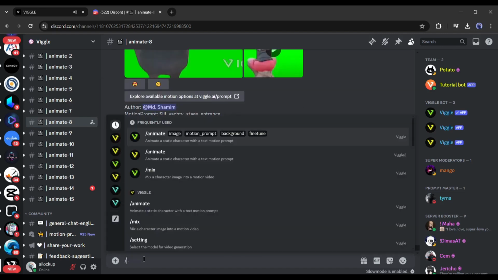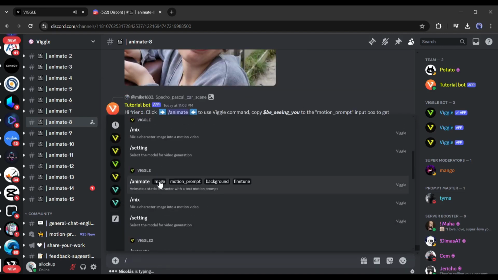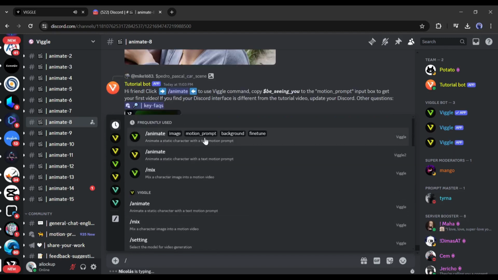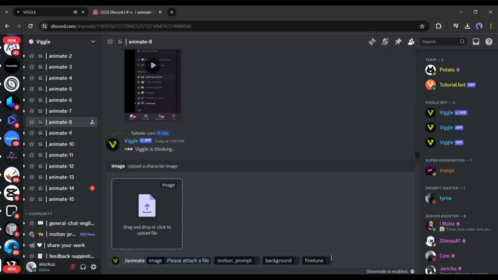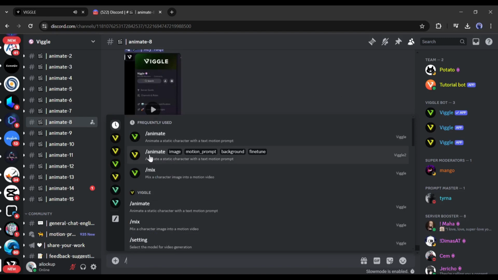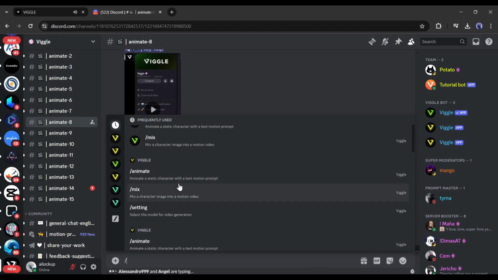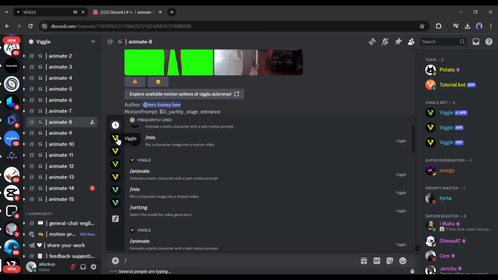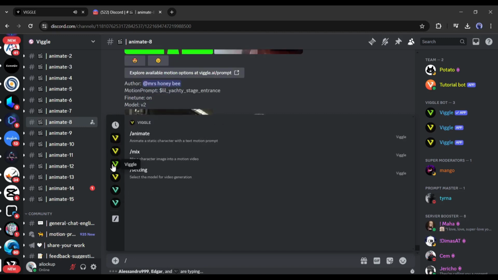Here, if you write /, you have many different things that you can do. With the animate option, you can animate a static character with a text motion prompt. With this mix option, you can mix a character image into a motion video. And with the settings, you can select a particular video generator model. So, let's start with animate.